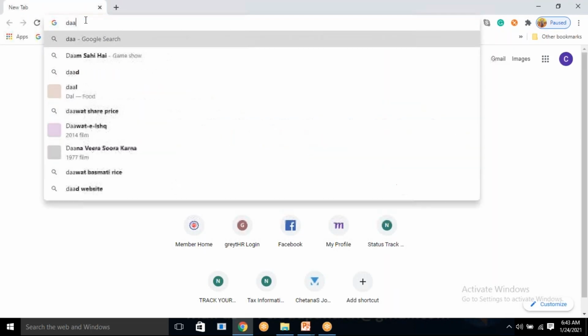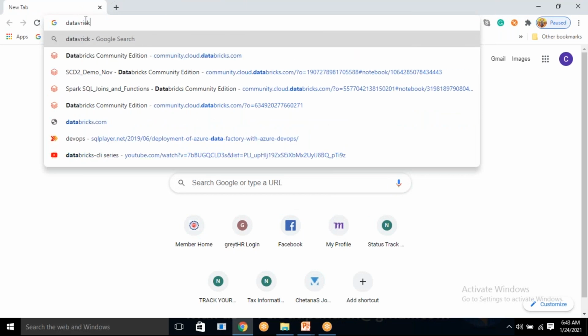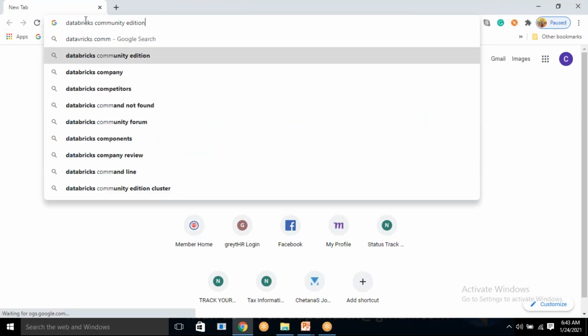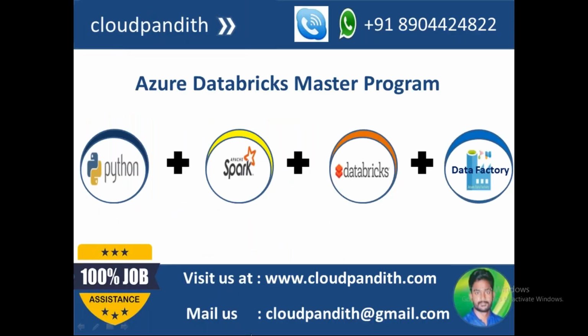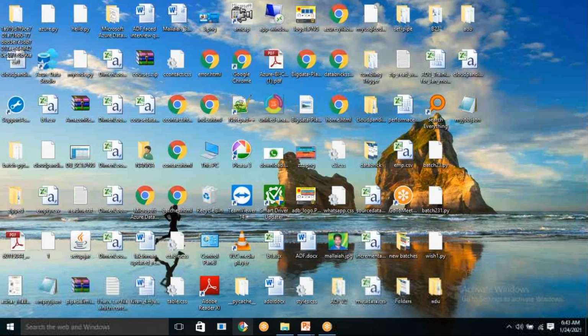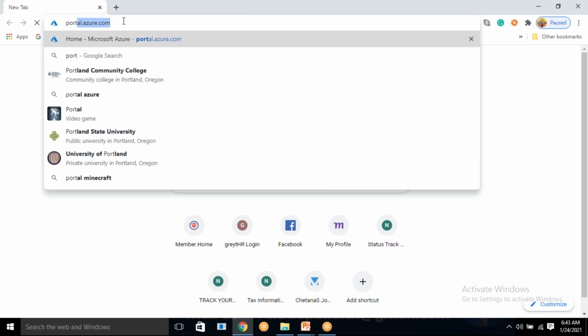From tomorrow, I will not show you how to create the mount point and all those things. By the time the session starts, I'll just create the mount point and keep it available for you, because it will waste our time. Every day, if I create a mount point in front of you, at least 5 to 10 minutes will be wasted. Already you know how to create the mount point. So by the time we start the session from tomorrow, I will create the mount point, so that we can save some time and spend it on other stuff.